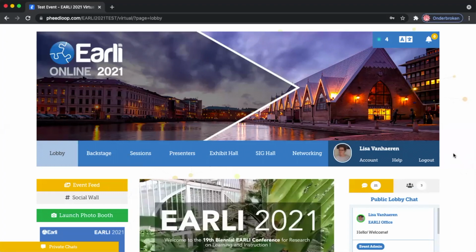So we'll start in the lobby, which is where you'll be automatically directed upon accessing Feedloop. As an exhibitor and as a booth manager, you will receive your personal login for the Feedloop platform a couple of days before the start of the event. Each booth manager will have their own unique credentials so that you can both join in the conference independently of one another.